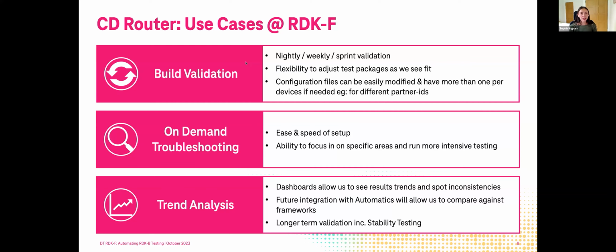Now, if I talk specifically about what we're using CDRouter for at RDK Factory. So the first thing we use it for is our standard build validation. Now, CDRouter allows us the flexibility to adjust the test packages as we see fit. So whether we're doing testing on a nightly build, whether it's a weekly build, or whether we're doing it for a more extensive sprint validation, we can change the package that we are using to make sure that we're getting the most value out of the testing we're doing.